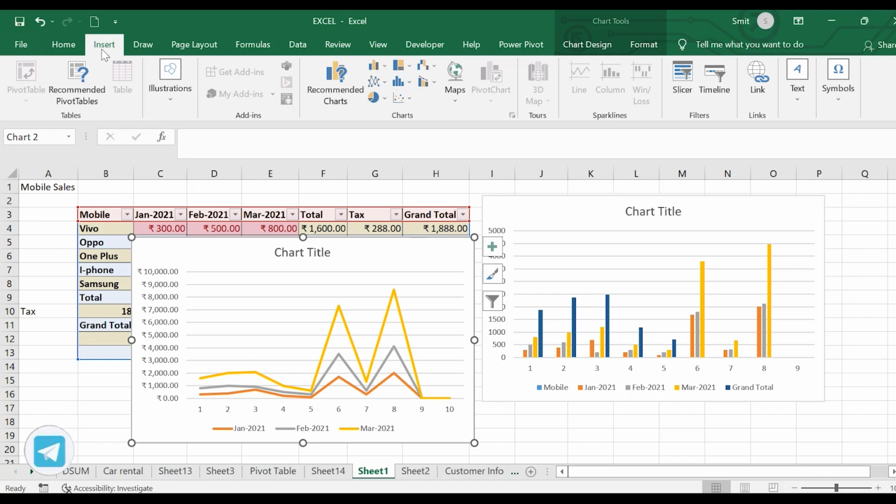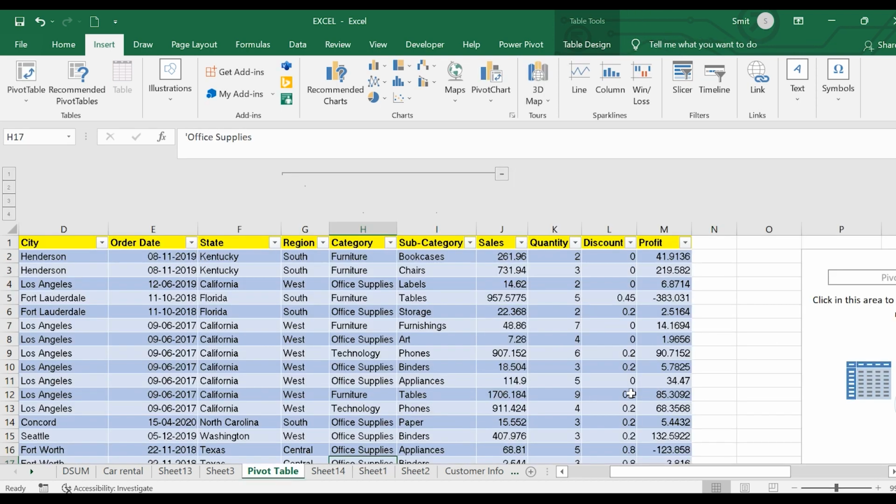After this, there are various other kinds of functions and various other things which you can do in Excel. Suppose I want to understand the pivot table. So what is a pivot table? This is a dummy data set which has, as per the city, the order date, the state, the region, the category for the sales, the subcategory for the sale, what sales have happened, the quantity, the discount, and the profit.